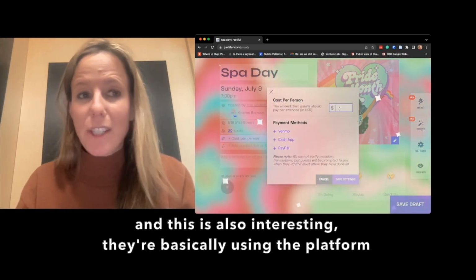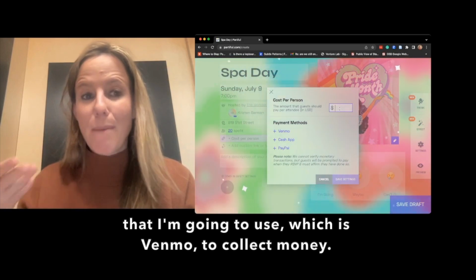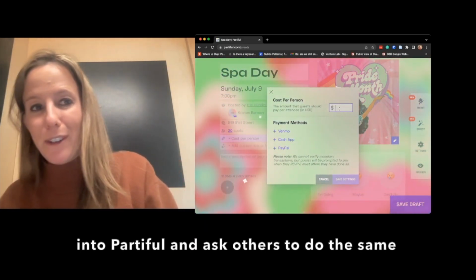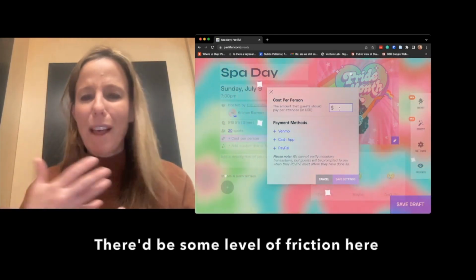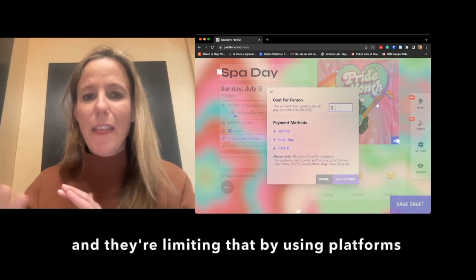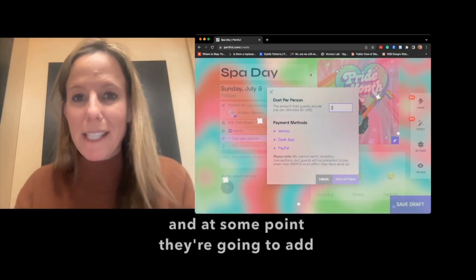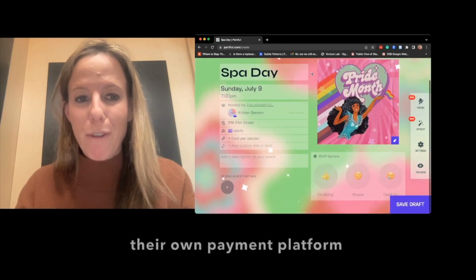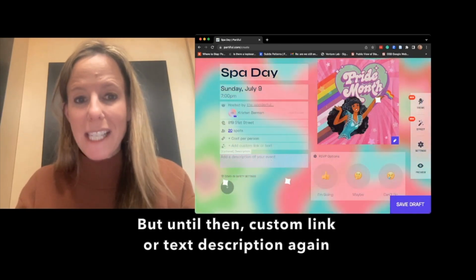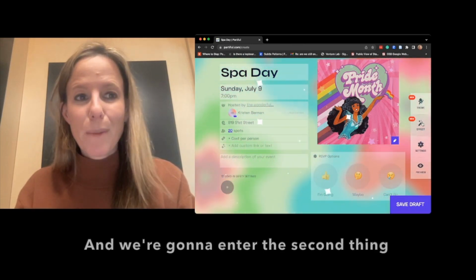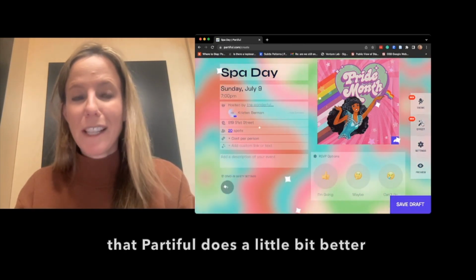And this is also interesting. They're basically using the platform that I'm going to use, which is Venmo, to collect money. So if they didn't do this, I would have to add my bank account into Partiful and ask others to do the same. There'd be some level of friction here. And they're eliminating that by using the platforms we're already on. Of course, this probably is a revenue opportunity missed, and at some point they're going to add their own payment platform. But until then, custom link or text, description, again, feels very easy. Wonderful.